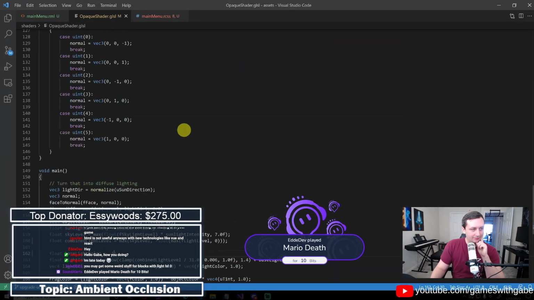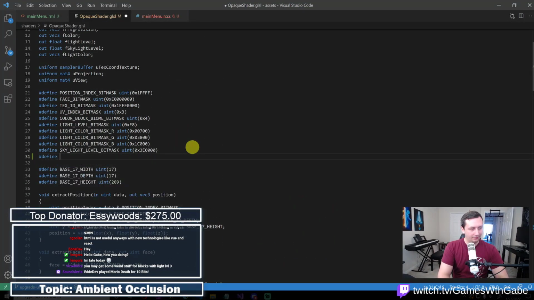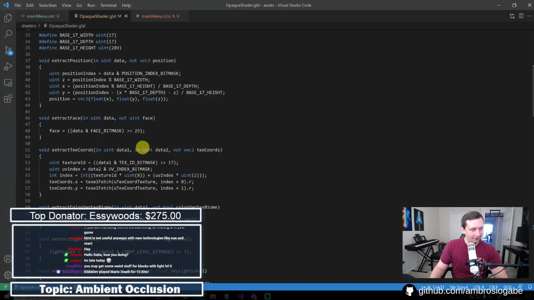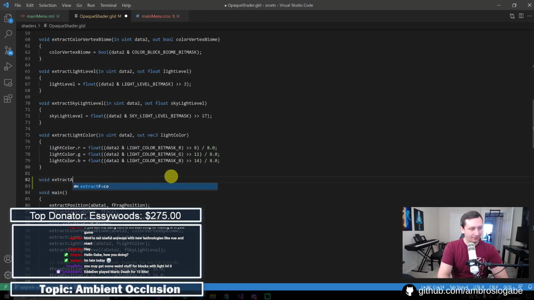Now we got to modify our shader, which is going to take in up here our hash define AO bit mask, which we're going to say is UXC 1, 2, 3, 4, 5. Okay, and then we can go ahead and say extract that. So we'll say void extract AO in data2 out. I guess it can be a uint. It really doesn't matter too much. Yeah, we'll probably do a uint. Or maybe just an int. And this will be our AO value.